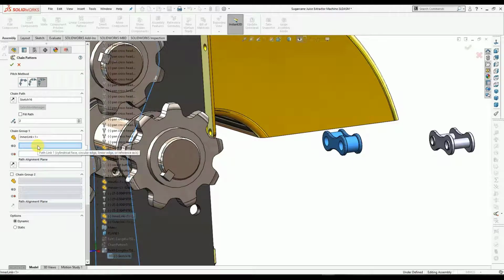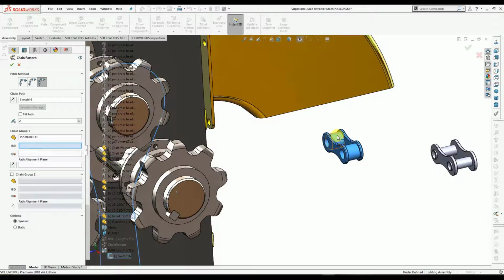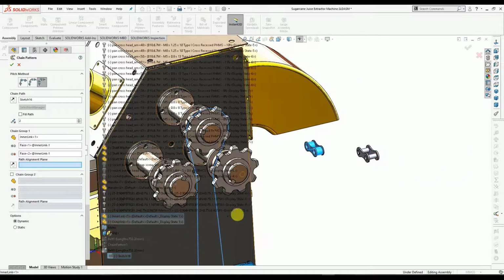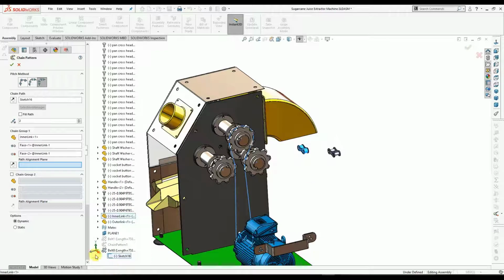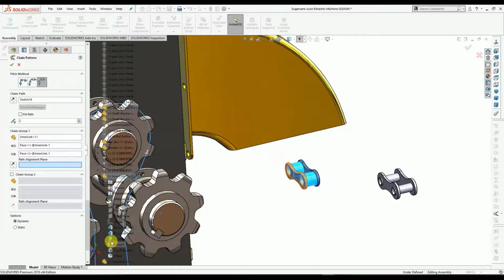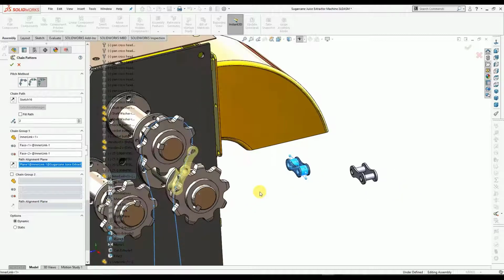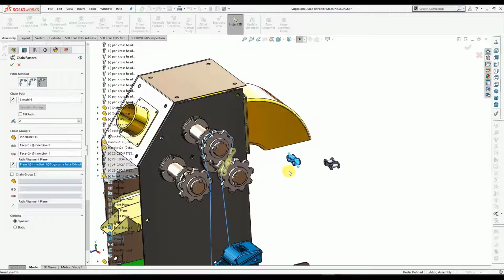Then the first part link is this roller diameter. The second one is the second roller diameter. Then the part alignment. So we use the mid plane we use for the link. We created mid plane for it, which is this mid plane. So that's the one we use. Let's fill the parts.